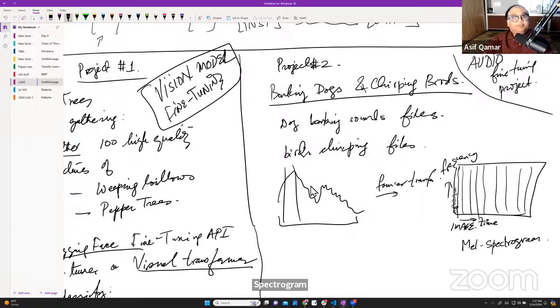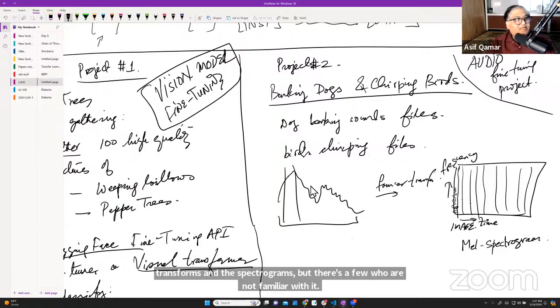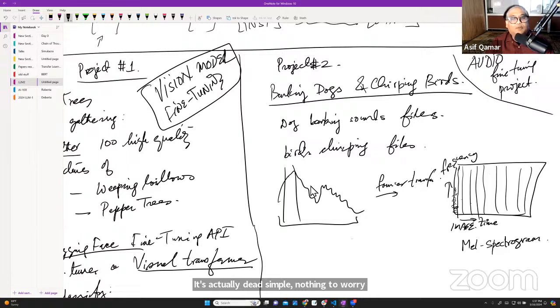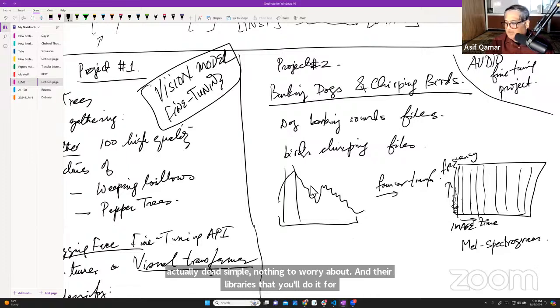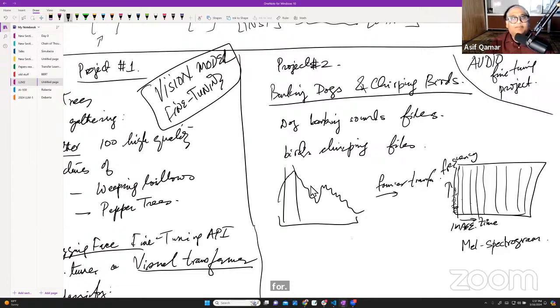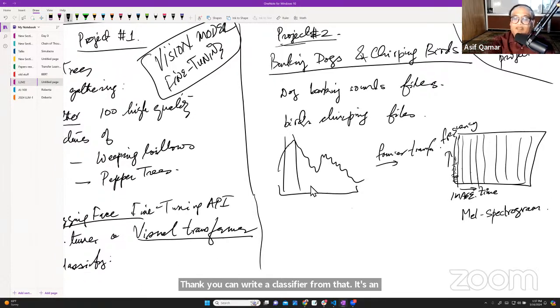Those of you who come from an information processing background are of course very familiar with Fourier transforms and spectrograms. But for those of you who are not familiar with it, it's actually dead simple, nothing to worry about. There are libraries that will do it for you in a line or a couple of lines of code. So what it does is convert the audio into visual files. Once it is visual, you can connect the dots from there. You can write a classifier from that. It's an interesting project. Please take it seriously. And I would hate to be the first one to release a solution and realize that nobody has tried or nobody has done anything. Because then all you are doing is gathering a library of solutions.